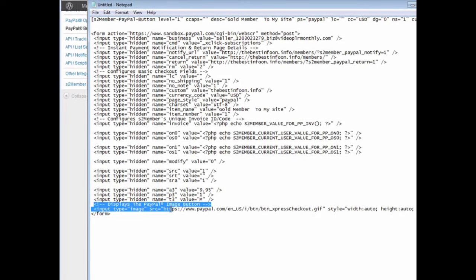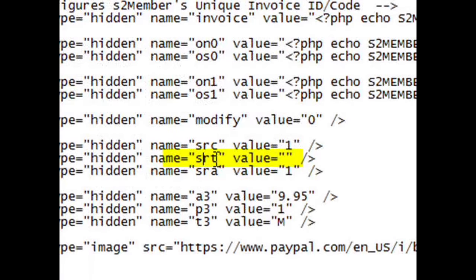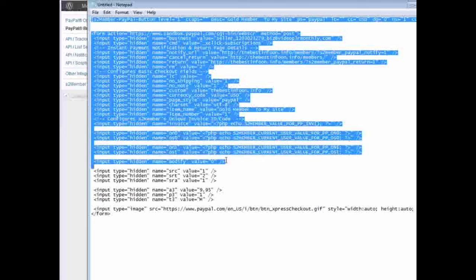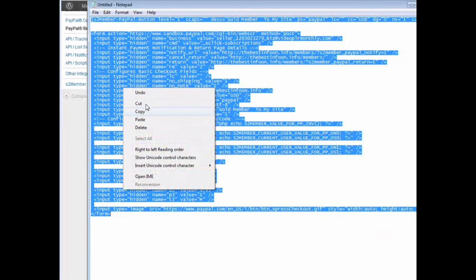Okay, and then the only thing we need to change is this SRT parameter right here. That's the number of times it's going to bill. So we set up 2 months of content. I'm going to put 2 in there. So if you do 6 months, you'd put 6. Okay, so both of these work for payment buttons. Let's just grab all of this so I can show you.